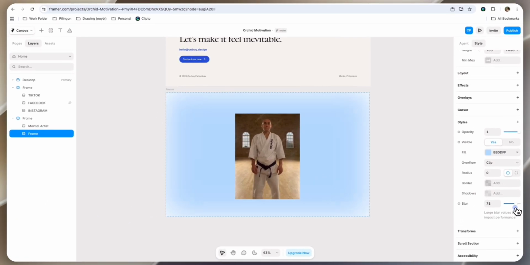Once you have adjusted the blur level, the effect is complete. That is how you can quickly add background blur in Framer.